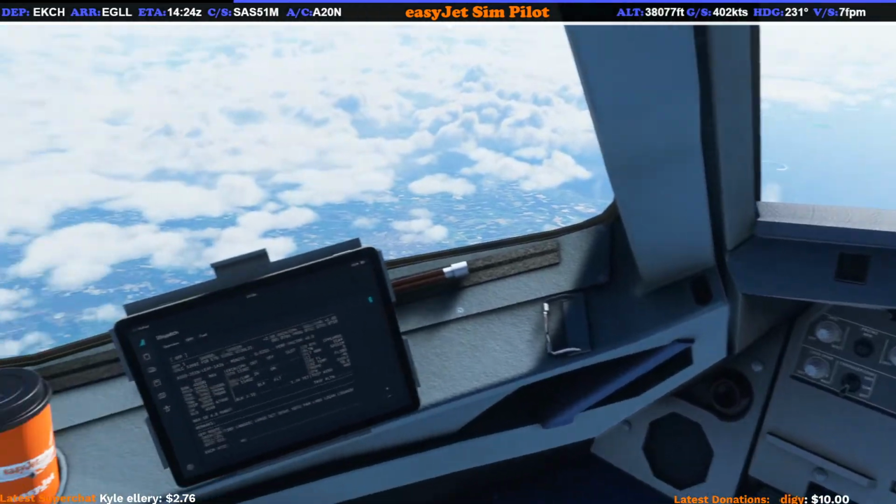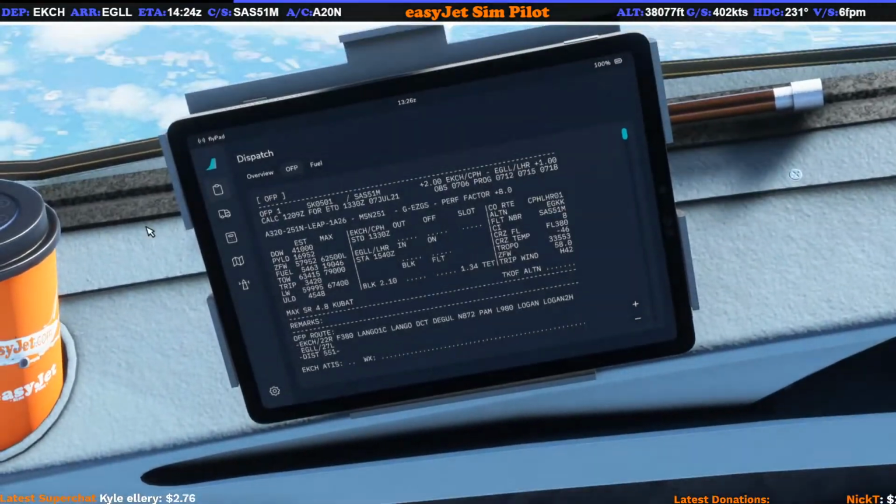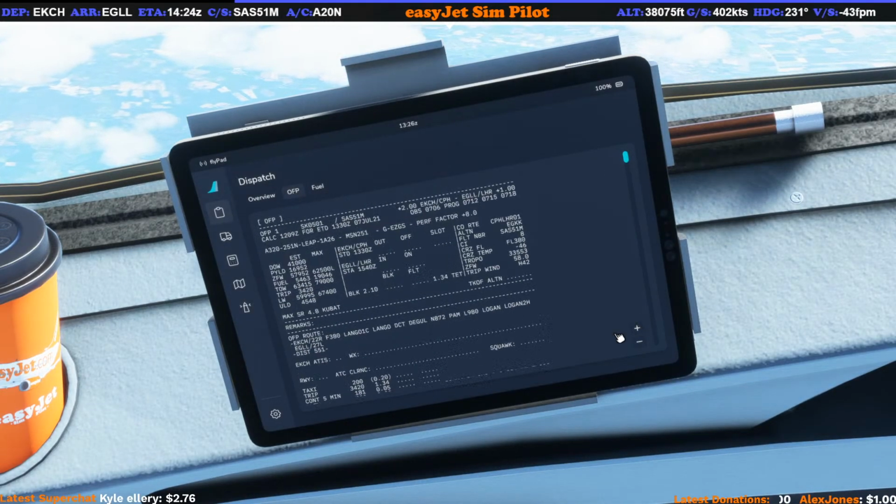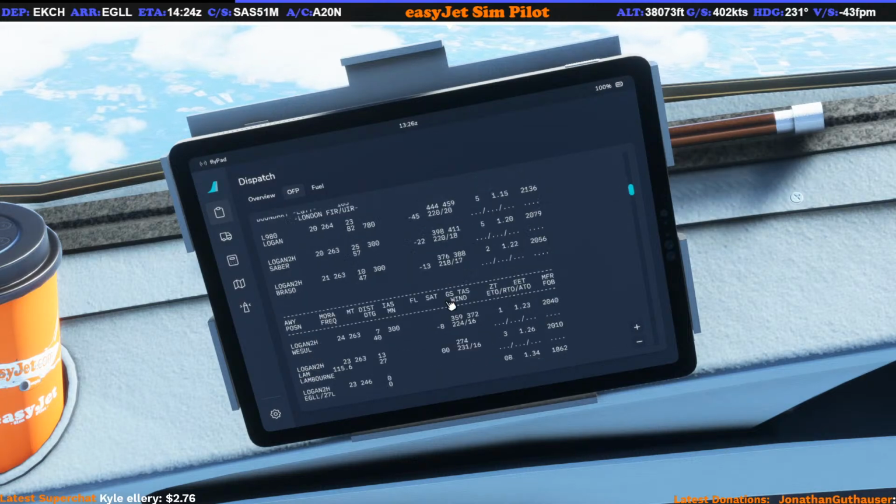Right, so we just need to do a fuel check as well. We've just been given a direct to, which has sort of messed it up a little bit.